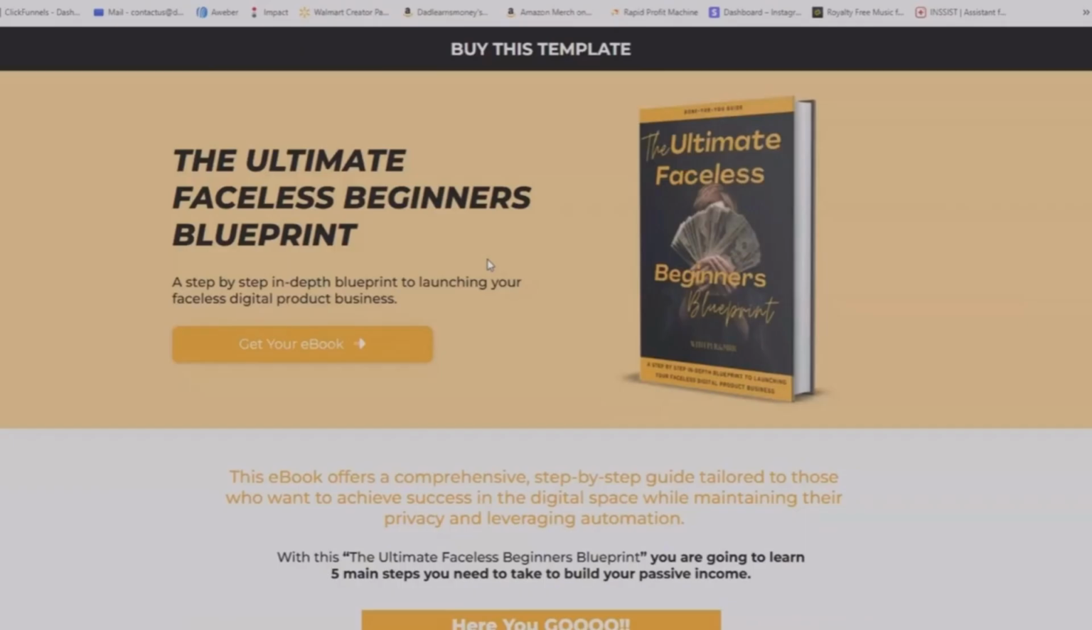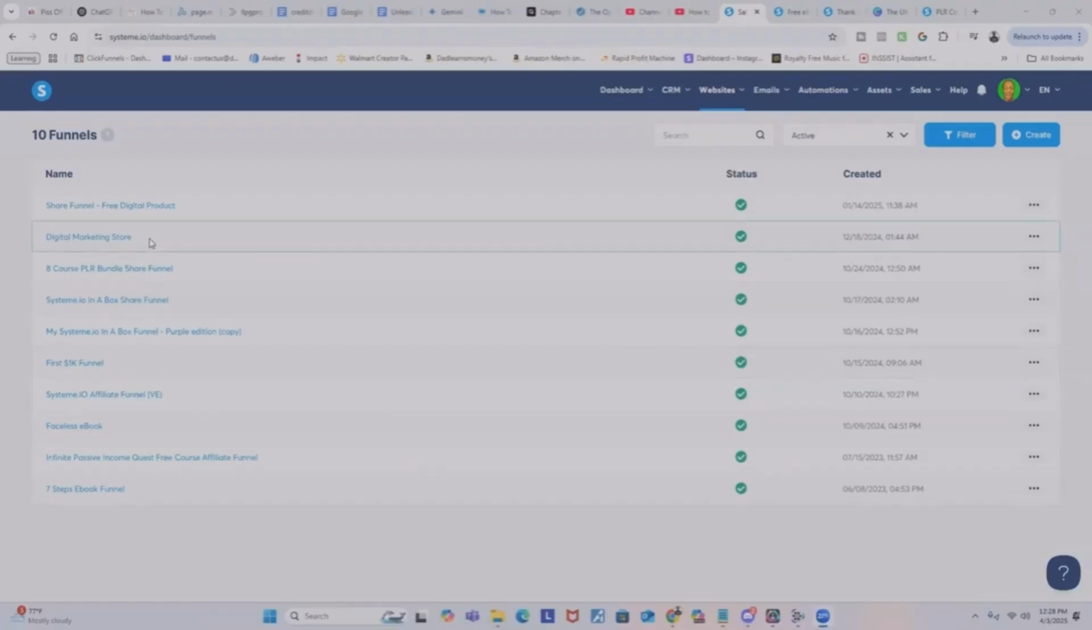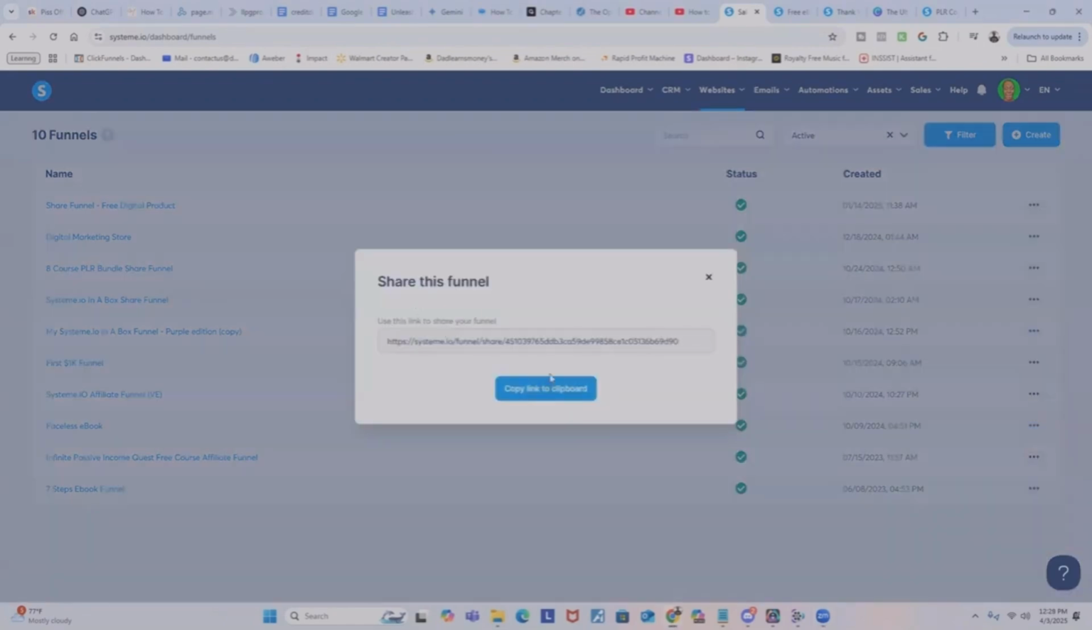Now that we have this part covered, I'm going to show you on the back end inside the back office of System.io how you can set this all up. So once you purchase the template and you import it into your System.io account, it's going to appear up on the website, sales funnels, and then you will see it here. And basically from here, you would just have to get your link. How you would get your link is you would just come over here, go to share, click that, and then now you could copy this link like so.